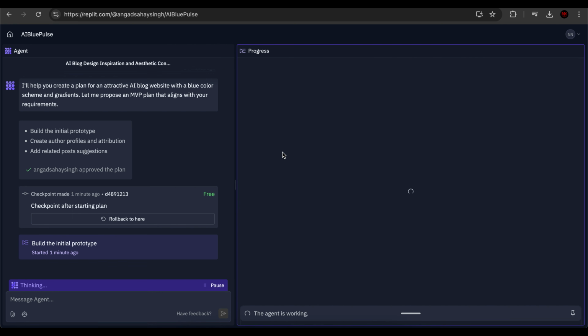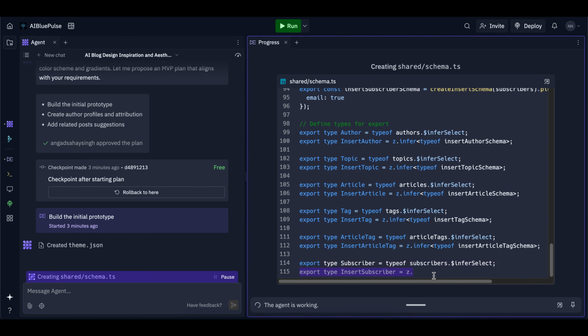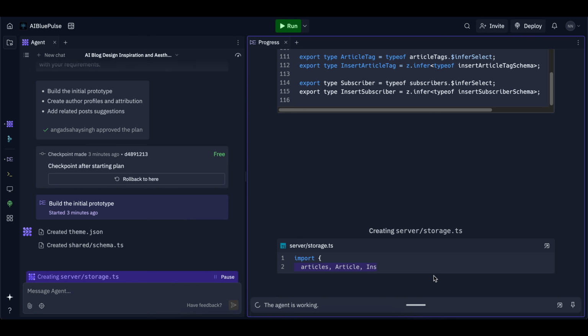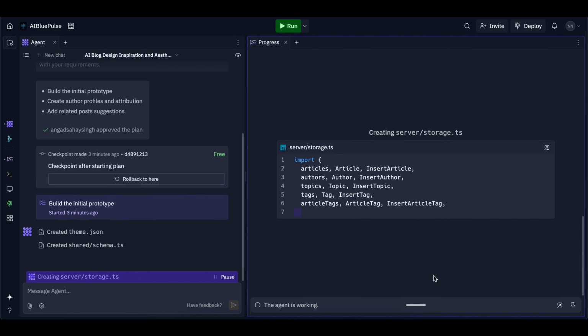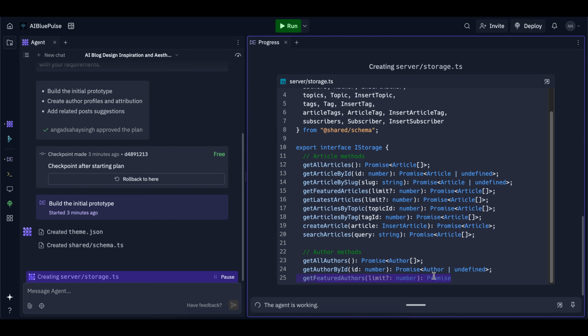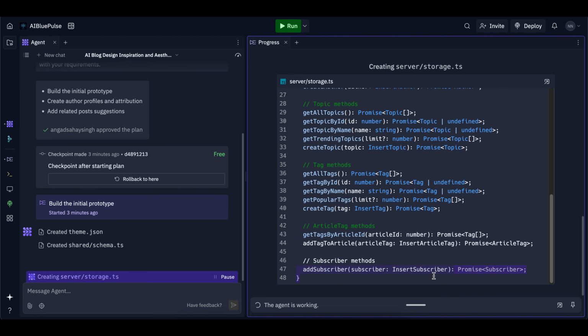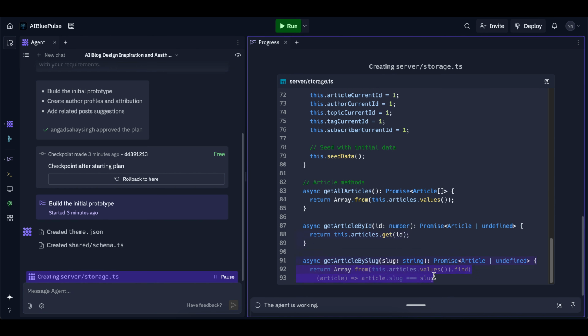Alright, I like the name AI Blue Pulse, but let's just wait for it to start coding. I'm going to refresh this page, it's probably crashed, and let's see what happens. So the application crashed once, but now it is working. It's just the same thing, it's writing the code. And right, so let's just wait for it to create AI Blue Pulse, which is going to be our blog website. So it's creating subscriber methods, article tag methods.